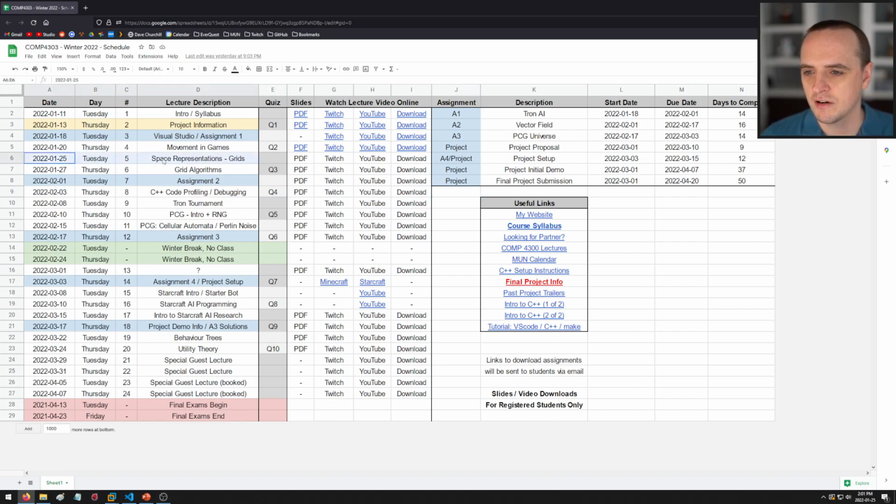Today we are here at lecture number 5, which is space representations, and we're talking about one of the simplest possible representations for spaces in games, and that is grids. So grids are a really cool data structure. They use a little bit of memory, but they're going to allow us to do some really cool stuff.